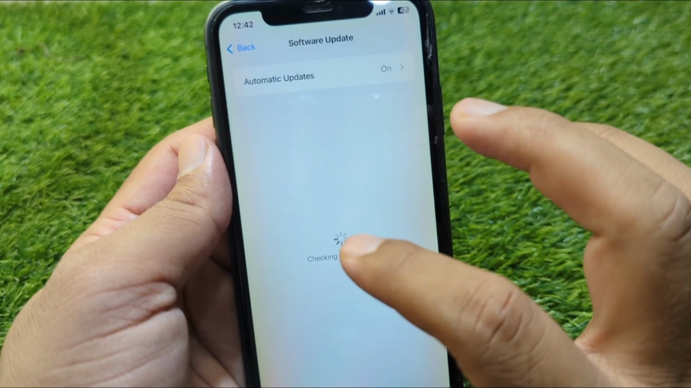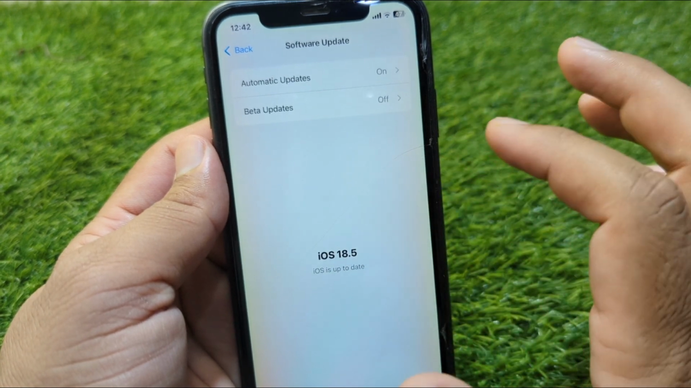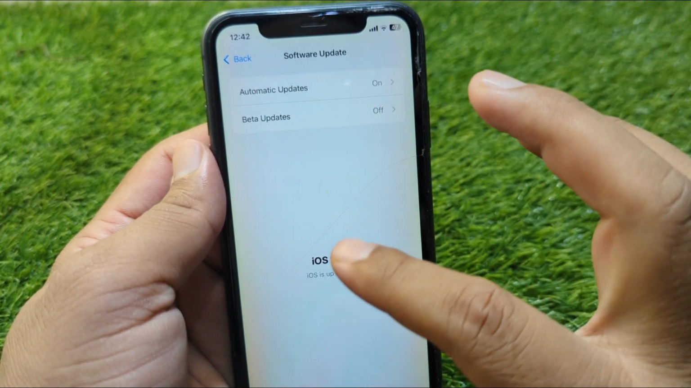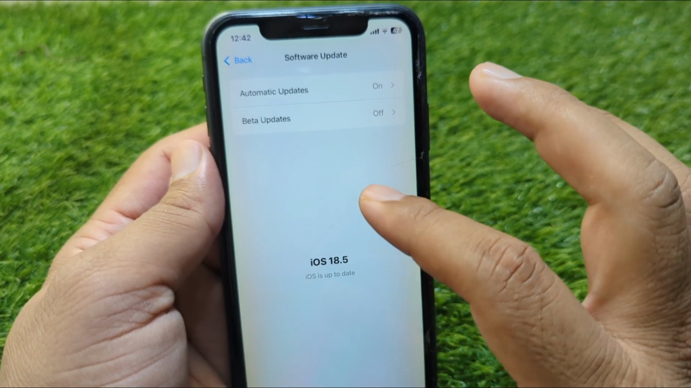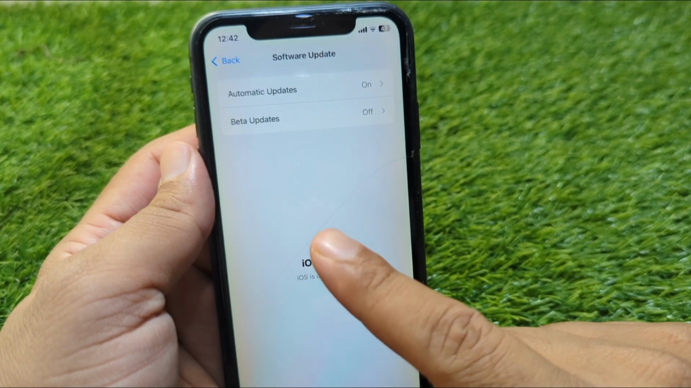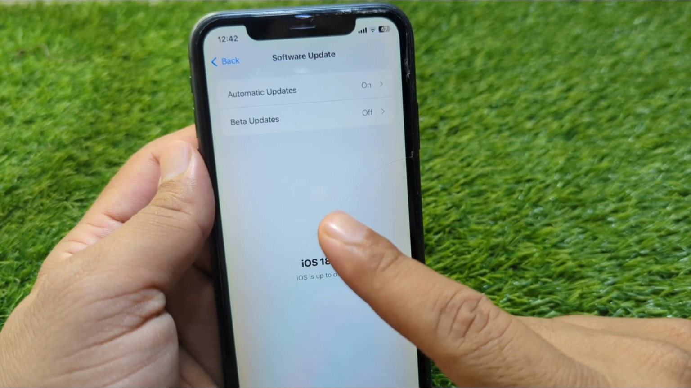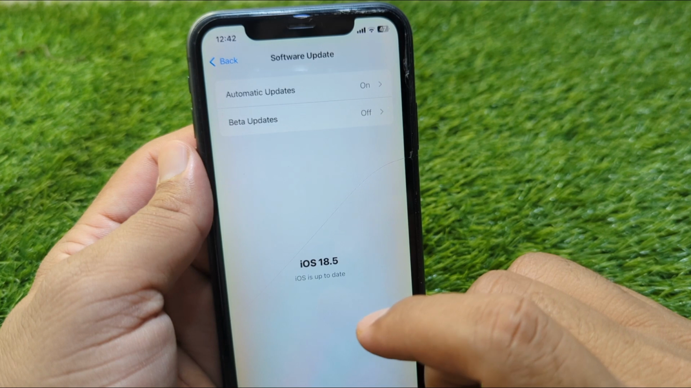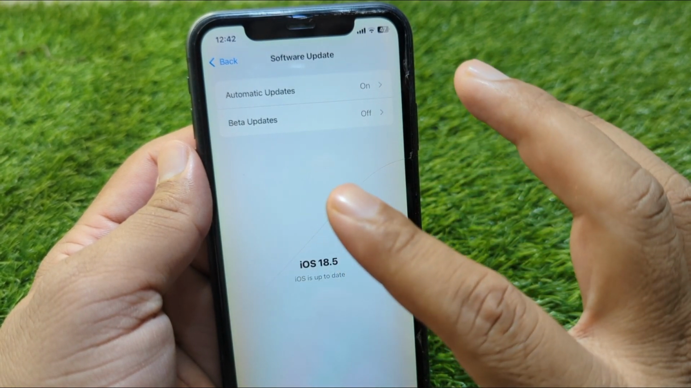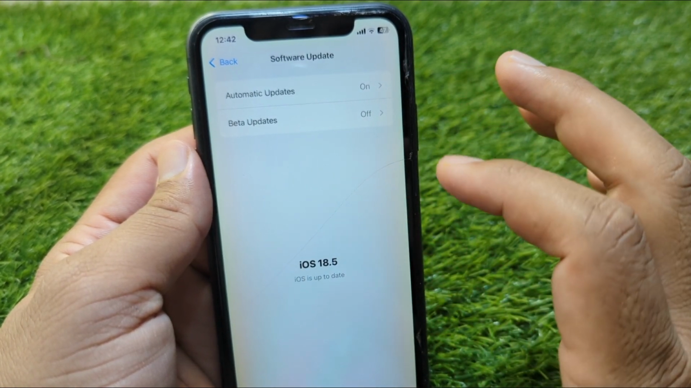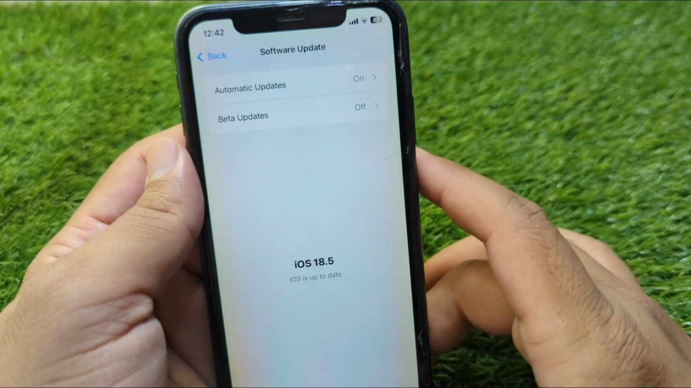And now you have to go back and now go to general section again and go to software update, and here you will get the latest updates on your iPhone. So guys, you have to simply wait for the 9 June, and after this you will be able to get the updates on your iPhone after 9 June. So guys, hopefully after this you will be able to install the latest version, that is iOS 26, on your iPhone very easily.